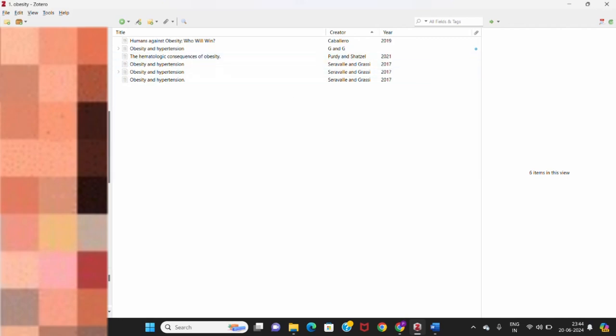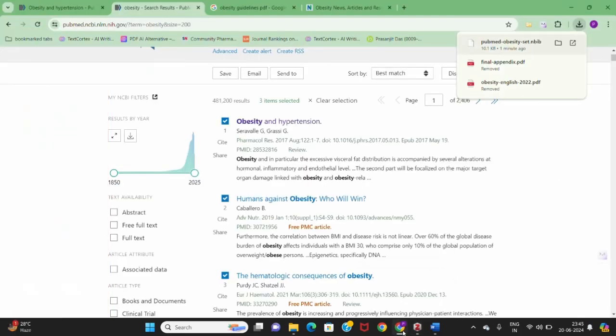Then later on you can delete the one which you downloaded first, which was actually downloaded as a separate folder. You can delete that also, so that doesn't matter. You can do this for transporting a large number of articles from the browser to Zotero. Then let's go to the next point.